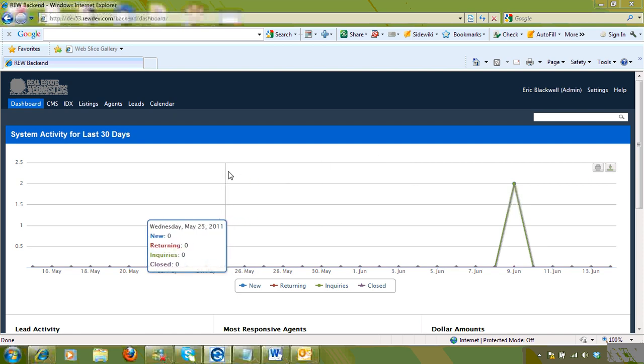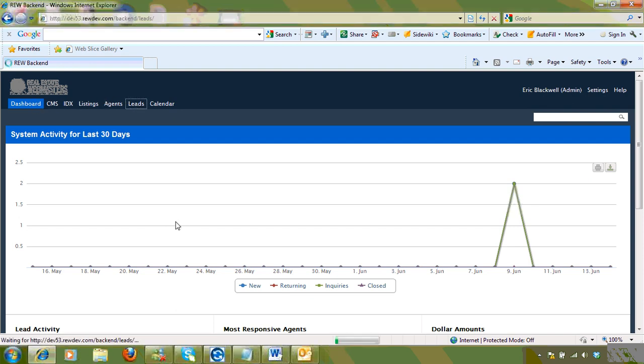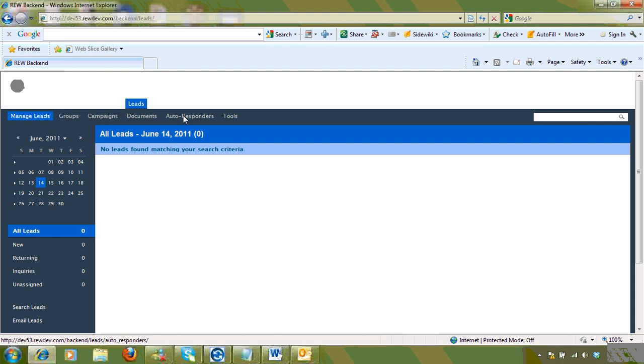Okay, now we're going to talk today a little bit about how to set up autoresponders on your website. And one of the things about the website that is really simple to do is set up autoresponders. If you go right here onto the website, you go from dashboard over to leads, and under leads you will see autoresponders, and we just click on autoresponders.